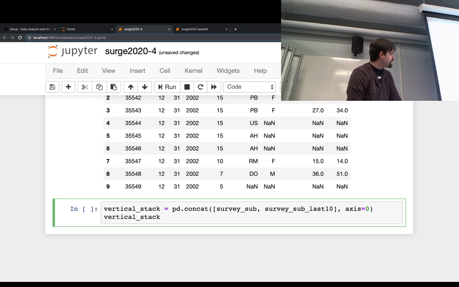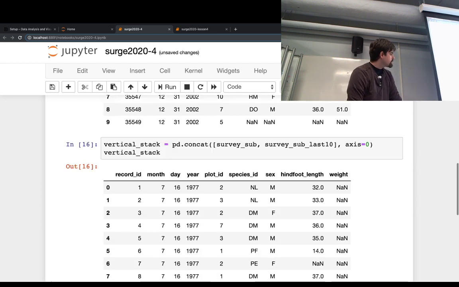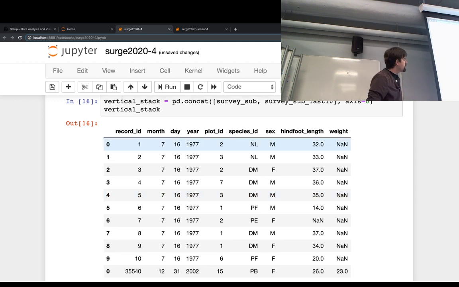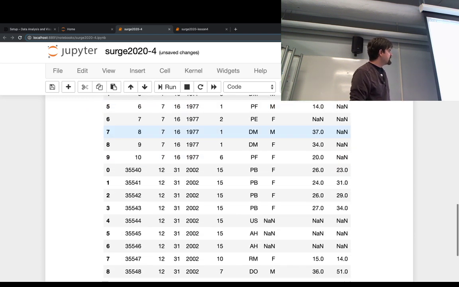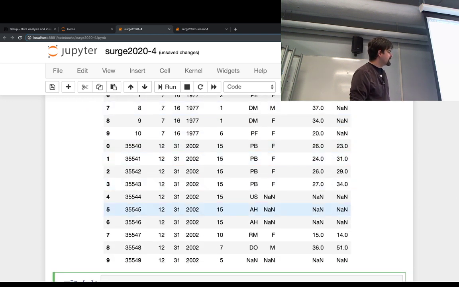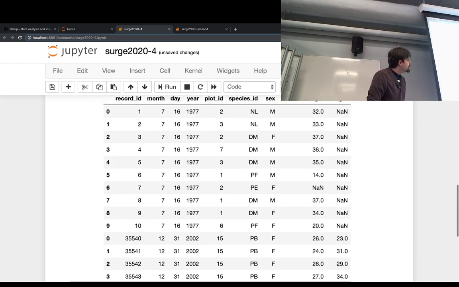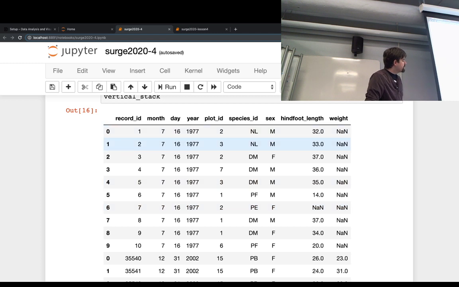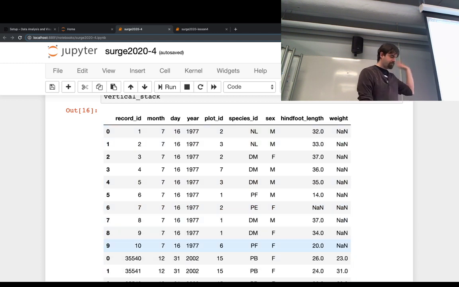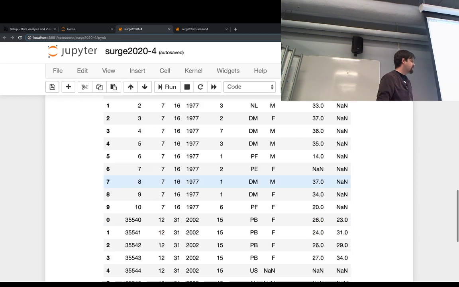And if we do that, we can see 0, 1, 2, 3, 4, 5, 6, 7, 8, 9. And underneath that, our second set, 0, 1, 2, 3, 4, 5, 6, 7, 8, 9. So that's our first 10, sorry, 0 to 9. Those are first 10 rows concatenated on top of our last 10 rows.